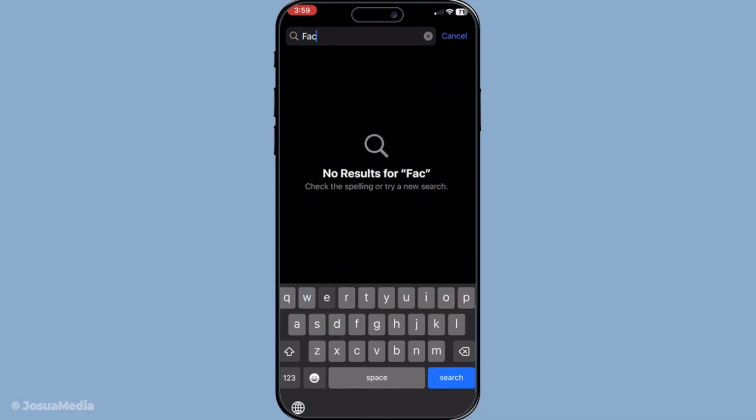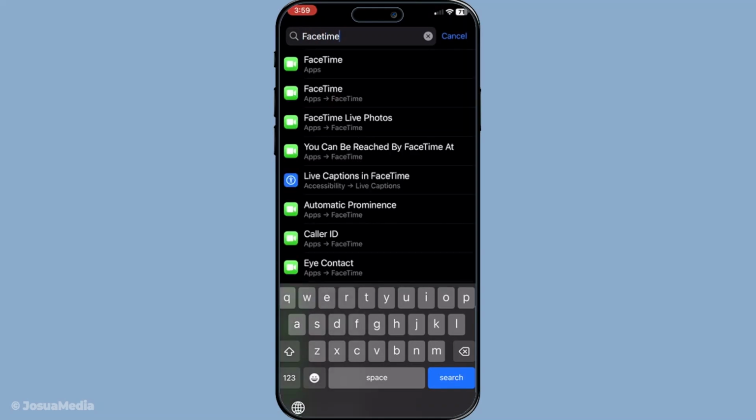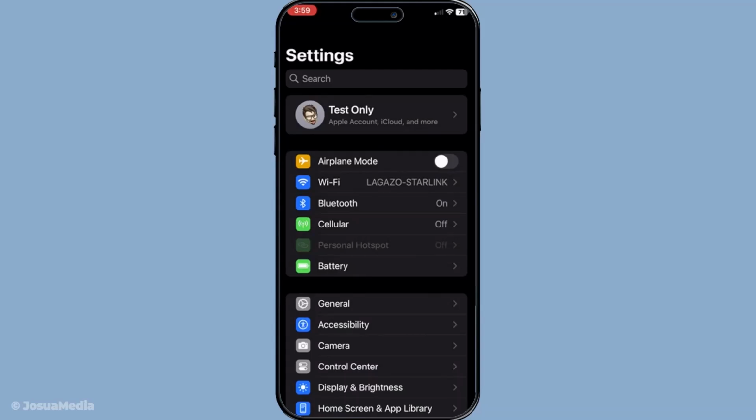It's also essential to verify that you're signed in with your Apple ID. Go to Settings, tap on your name at the top, and ensure you're logged into iCloud. FaceTime accesses your Apple ID, so being logged out might cause it not to appear.